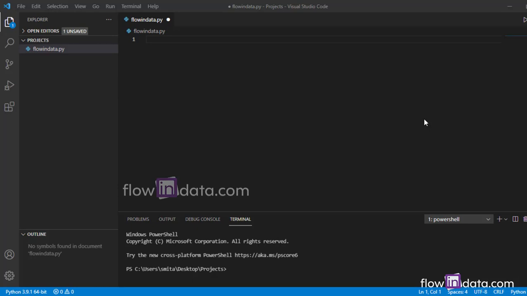Okay, so lists are used to store multiple items in a single variable, and it is one of the four built-in data types in Python, and that is used to store a collection of data, like what you do with a shopping list. Okay, so let me show you how to create a list.